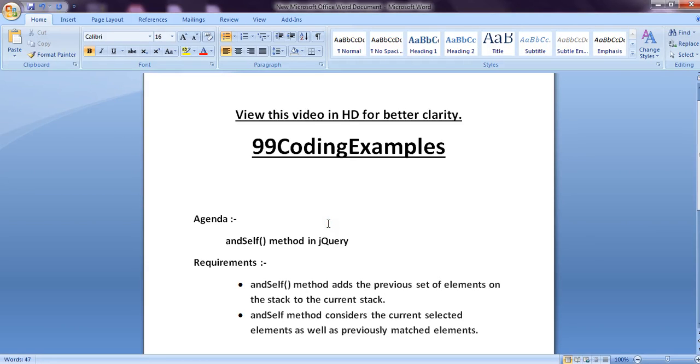Hello friends. Today we are going to see the andSelf method in jQuery, what it does and how we can use it. The andSelf method adds a previous set of elements on the stack to the current stack, and it considers the current selected elements as well as previous matched elements.